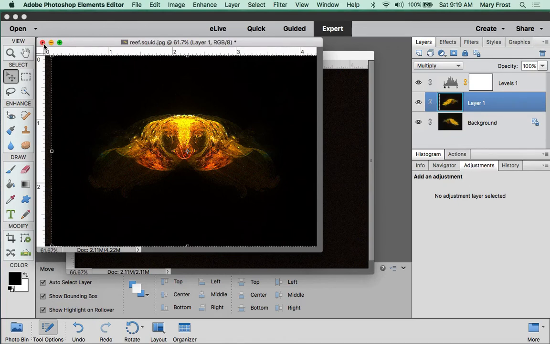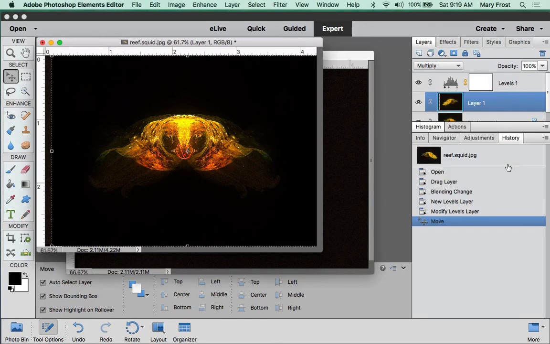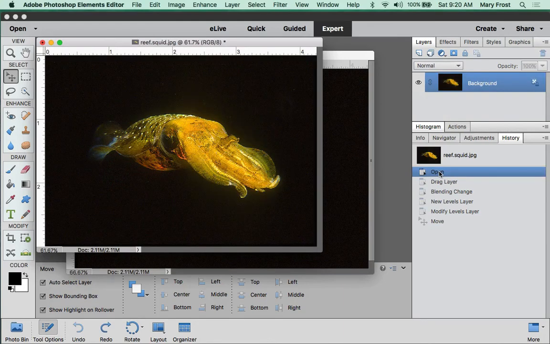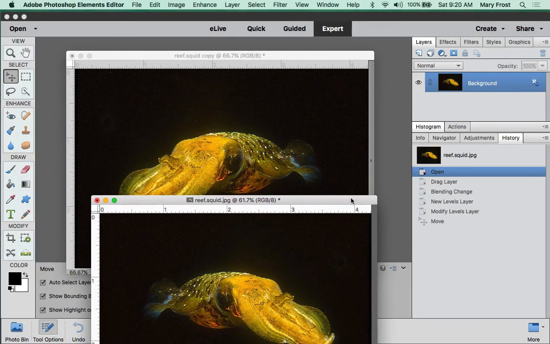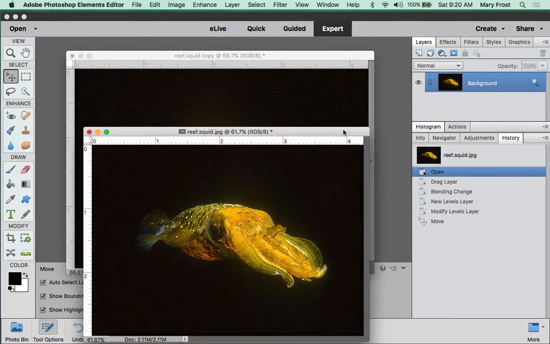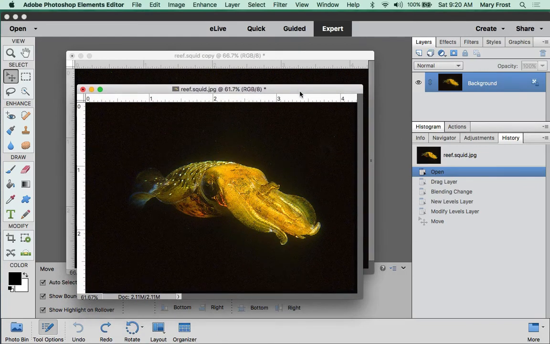Oh, no, let me see. What would happen if we go to our history panel and we come back to open? Can you see that? We don't have to open it or make a copy. Go back to open. There is your original copy. And you see, you have a copy and you have the one that's the other way.